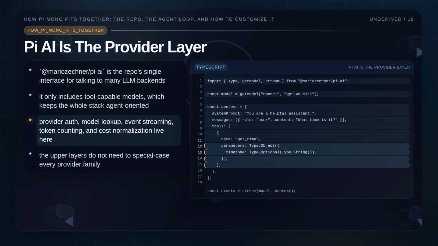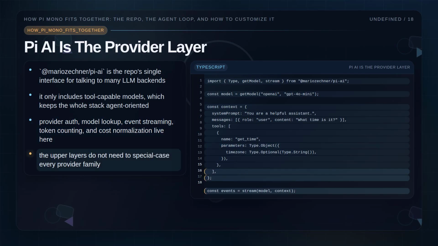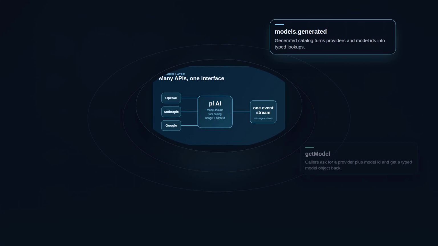It normalizes the event stream, usage accounting, and model selection, so the upper layers can ask for a model and stream. Conceptually, this is the adapter layer between raw model vendors and the rest of the product. If you are building your own AI stack, this is one of the most reusable decisions in the repo. Put the vendor chaos in one place, then keep the rest of the system pointed at a stable interface.